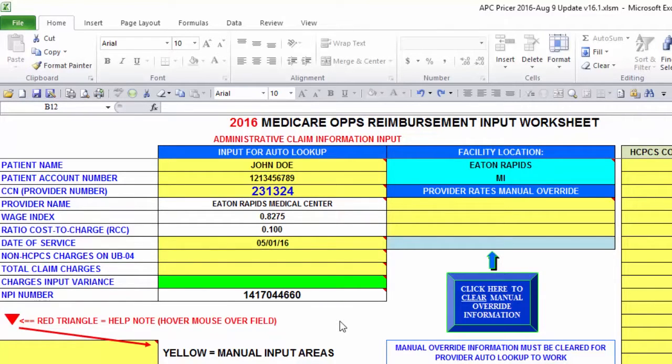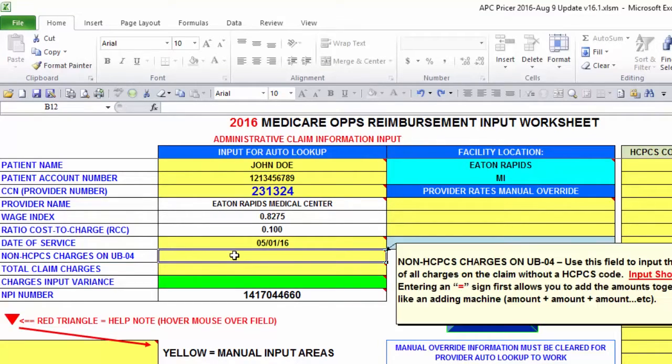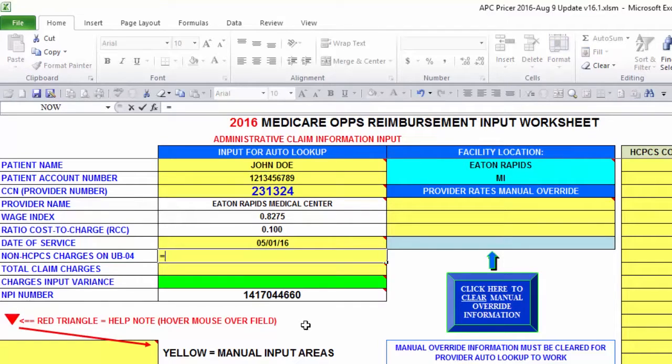The next input field is for charge items that do not have a HCPCS code. This may include Rev Code 250 pharmacy items or other services like recovery room. Using the power of Excel, simply enter in an equal sign, then enter each non-HCPCS charge followed by a plus sign to add up the charges. You will notice that the total amount for all the non-HCPCS charges is now displayed in the field.